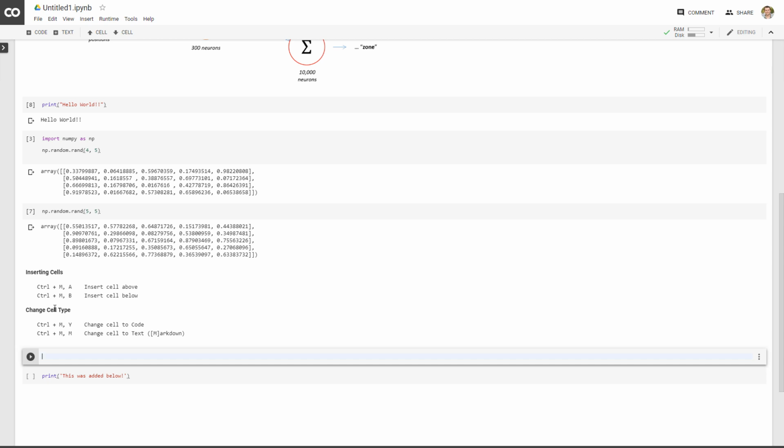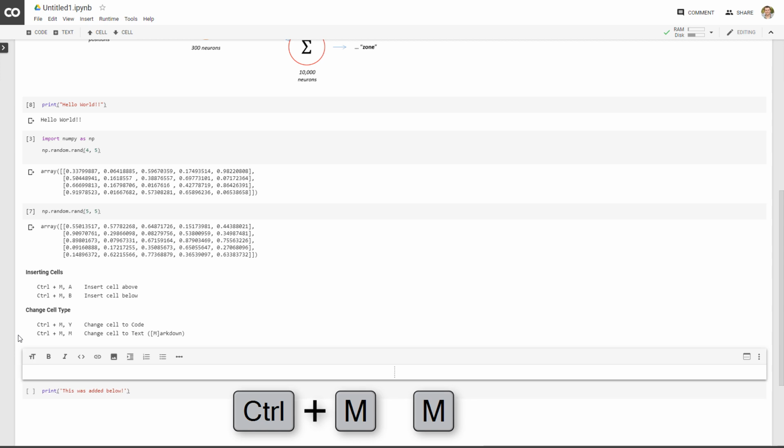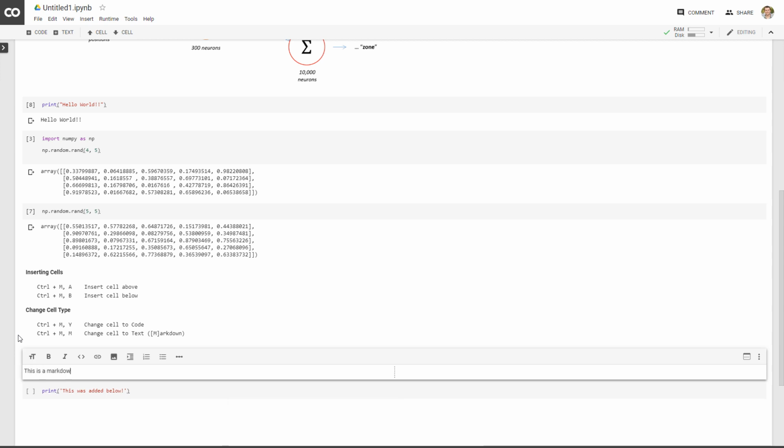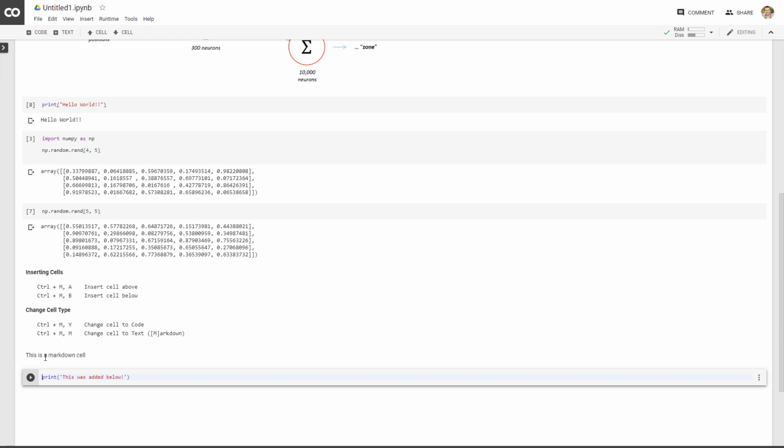So to change the cell type, you can use these two commands. The one you'll most likely need to use, since it always inserts a code cell, is Control M-M to make it text. And the M stands for markdown in this case. Okay, so that's how you add cells. Now you can add code or text cells without having to click those buttons.